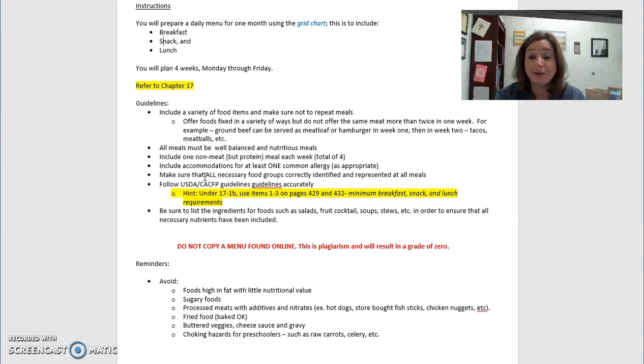And as I've told you in the past, this one is so near and dear to my heart because of my own children. So taking into account that we want to make sure that we have something for every single child is really important. So as long as there's at least one accommodation for an allergy, that's good. But as always, if you go above that, then that's even better.